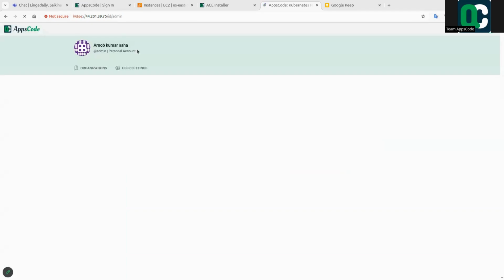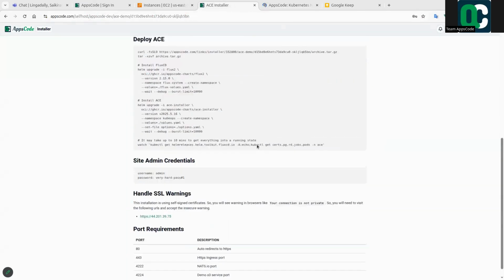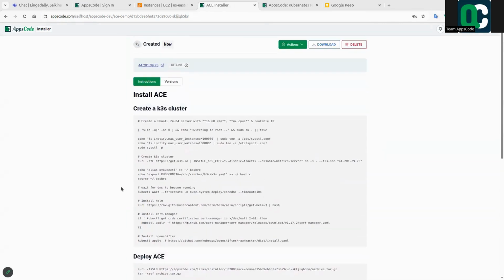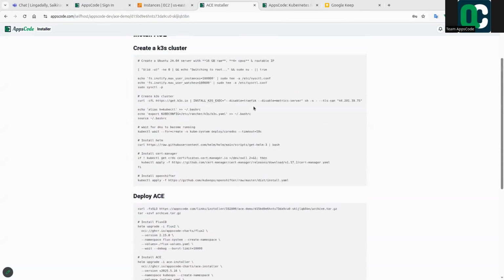Okay, I have successfully been able to log in with that IP. And here another interesting thing is that I didn't specify in that VM that these ports have to be opened up. So this is the port requirement for our UI to be accessible.